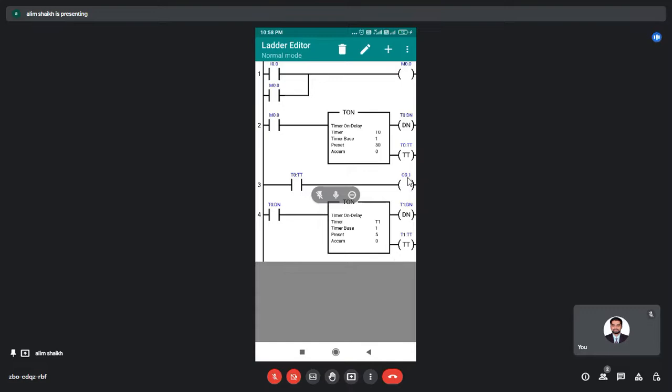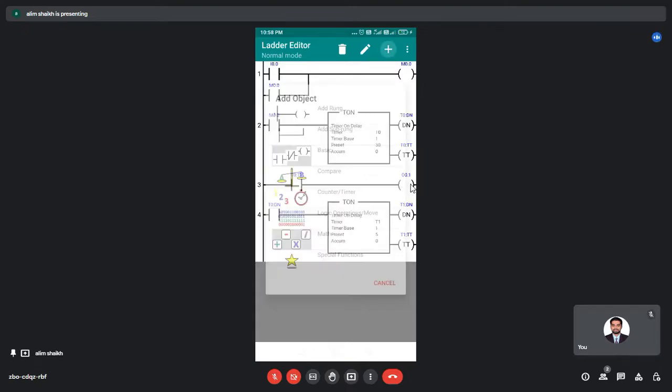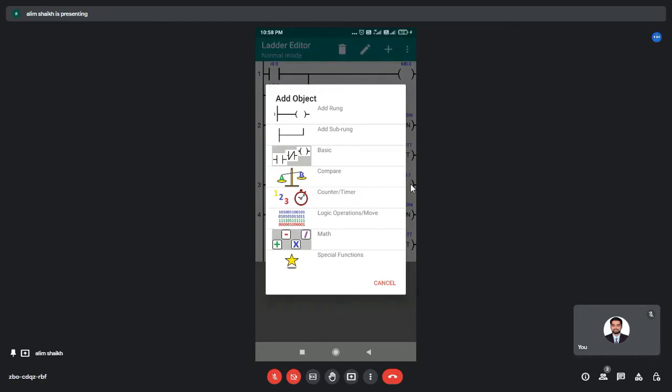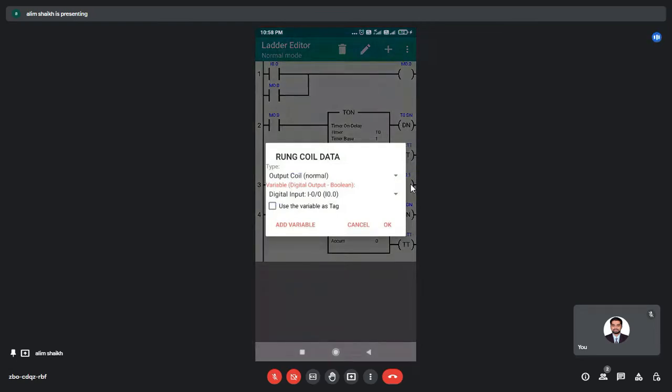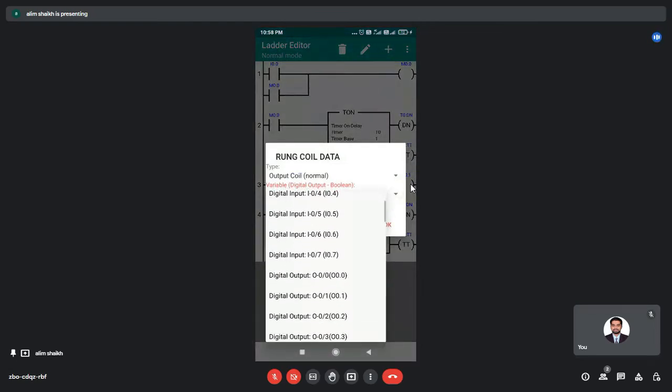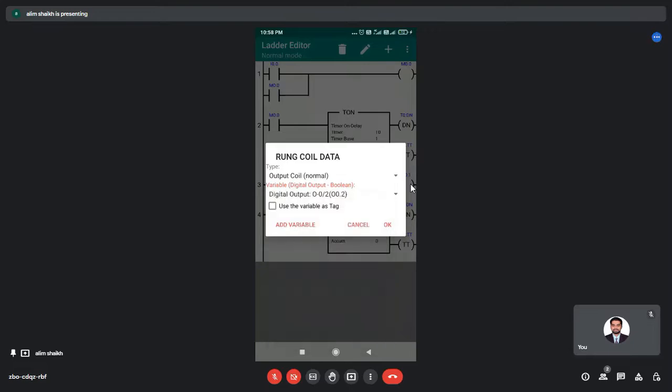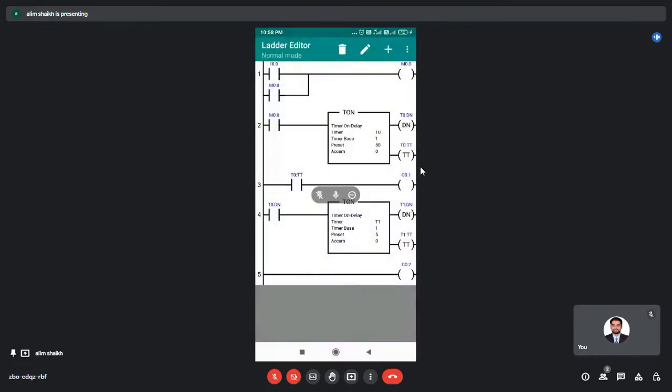Okay, for yellow color we will choose 0.2. Hence, go to the add button, add rung, select here, and here output we have to choose as 0.2, because 1 we have taken for red color, hence we can't take 1, we have to take 0.2.